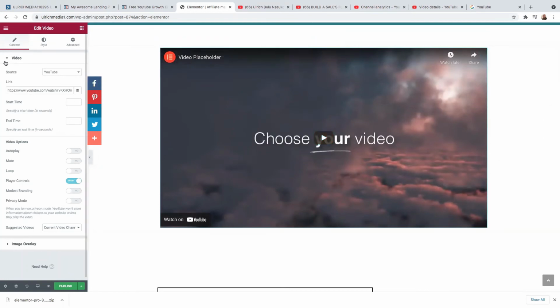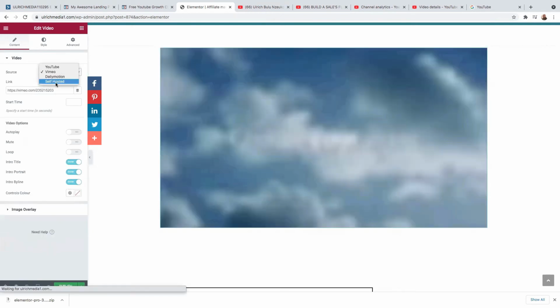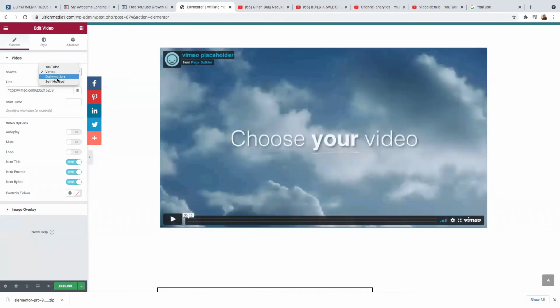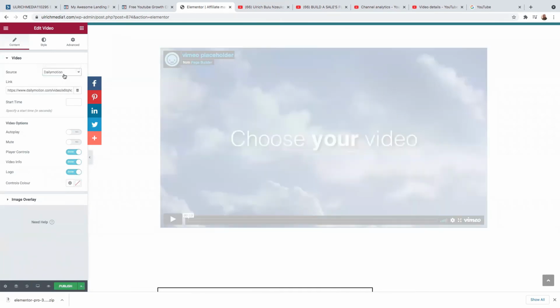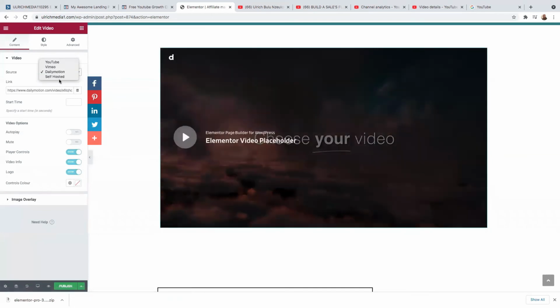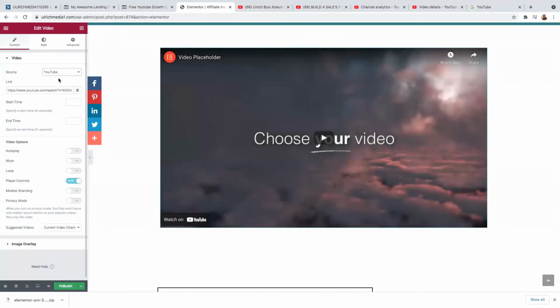However, you can come here on the left-hand side and choose where you want to take your video. If you want to take your video from YouTube, you can get your video from YouTube. If you want to get it from Vimeo, you can get your video from Vimeo. If you want to get your video from Dailymotion, you can get your video from Dailymotion. There's many other places, right? Or if you're self-hosting, like, if you have your own video hosting platform, you can get your videos from your own hosting platform. But I want to get my video from YouTube, by the way. So I'm just selecting YouTube.